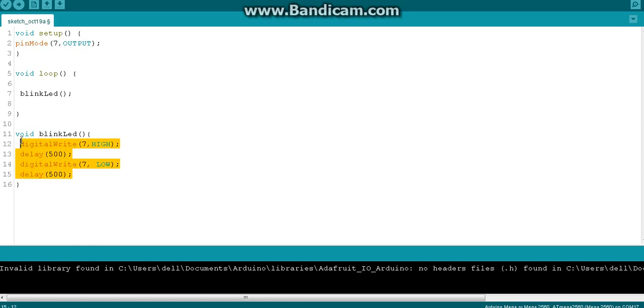So if you just copy all these 4 lines and paste them here, what will happen? The blinking will happen forever, right? Because void loop is a repetitive one. The same thing you have done now. The only difference is you have brought all these 4 lines into a separate function and you have called the function here. That's all, right? It's understandable, right?